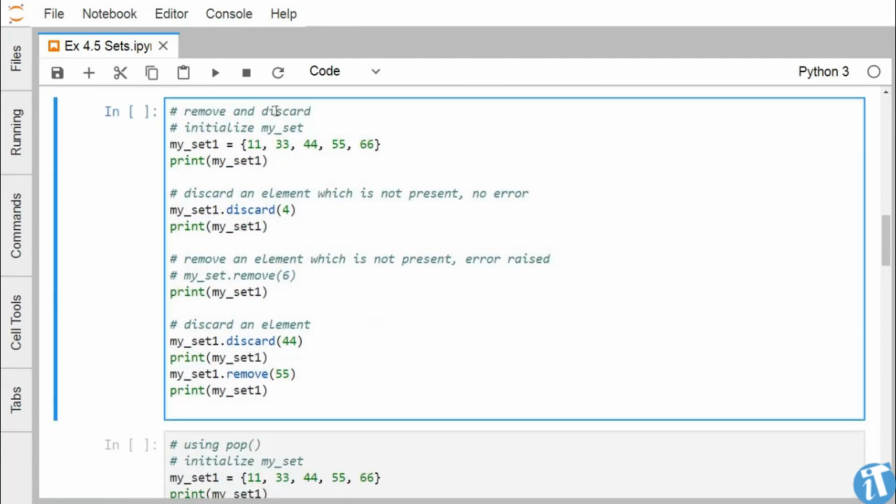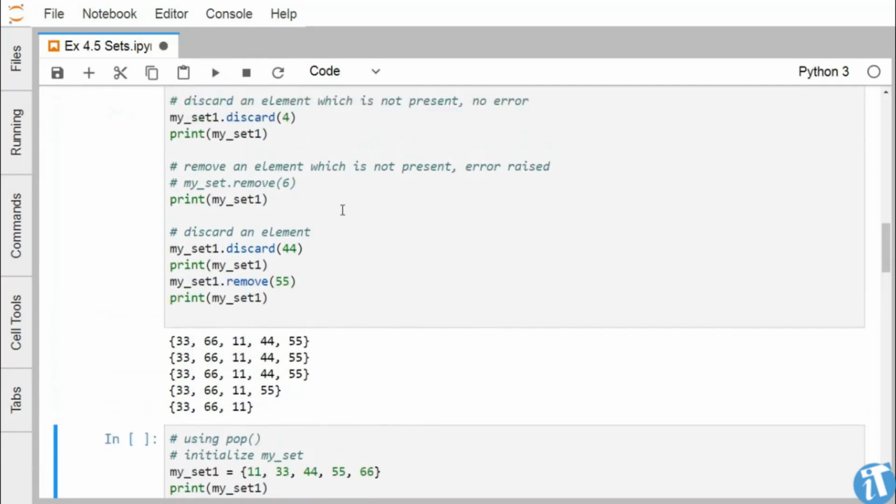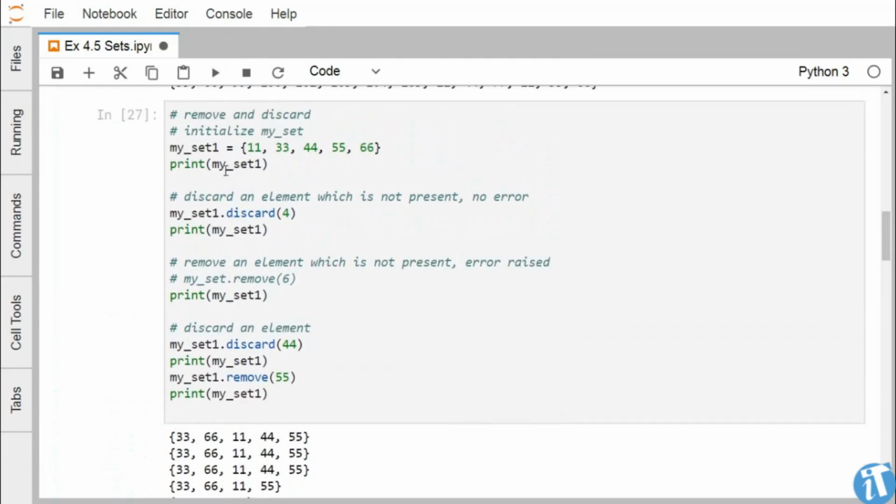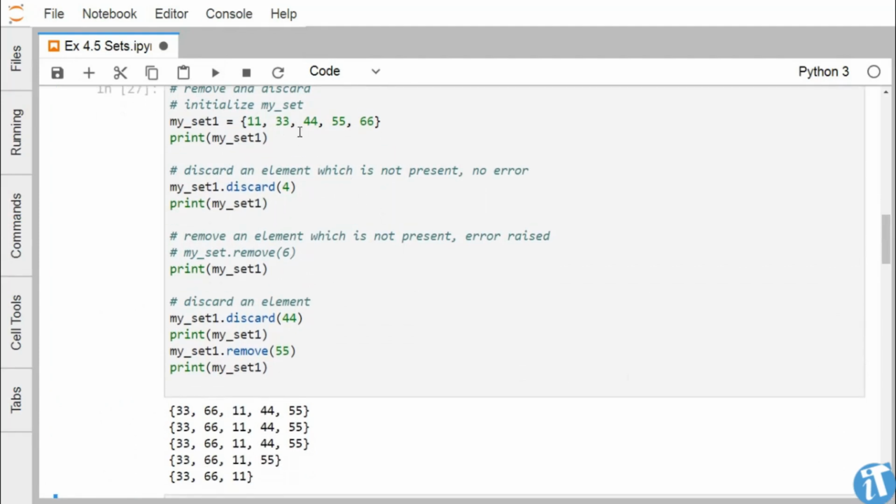Now we are going for the remove and discard. In the case of remove and discard, I initialize my set. At first my set1 has got this set of values, and we have printed that one. Now we are going for discard 4. That means discarding an element which is not present, but you can find that no error message is coming, because discard will handle that error situation.